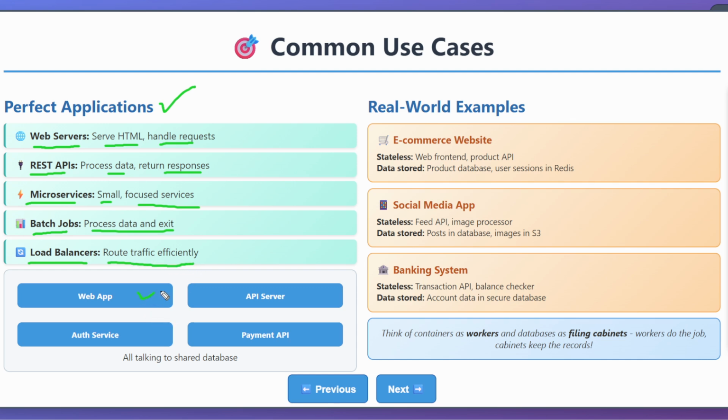So these are the different web app, API server, auth service, payment API, all talking to a shared database. The database will be shared, and all these services are talking to it. These services won't maintain any kind of data. That means these are stateless containers.